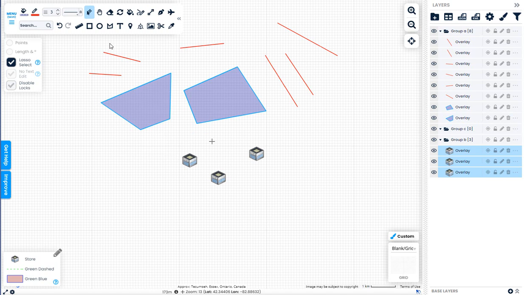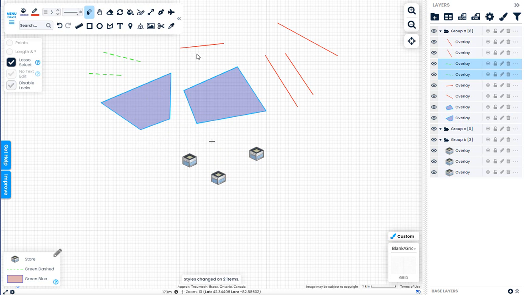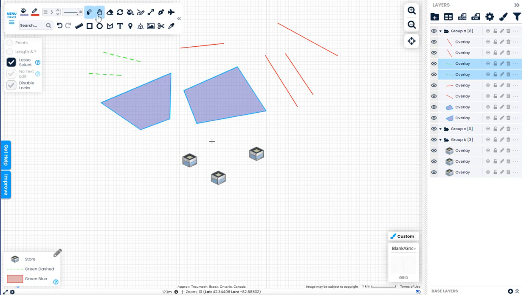So for instance, if I just wanted to change these 2 red lines up here to the green dash, I can do that. Or if I wanted to switch the style of this, let's make it a red color. All right, and I'll highlight these 2 polygons. And you can now change the style.